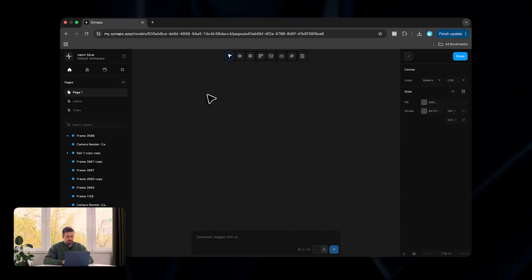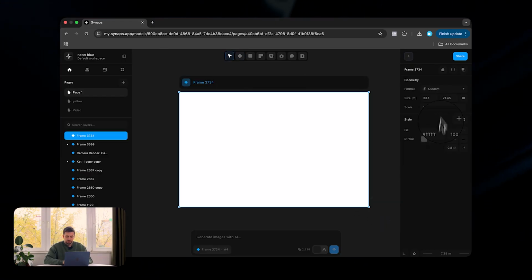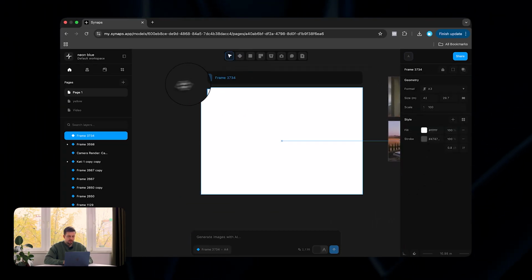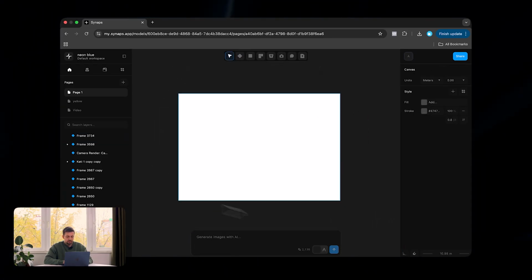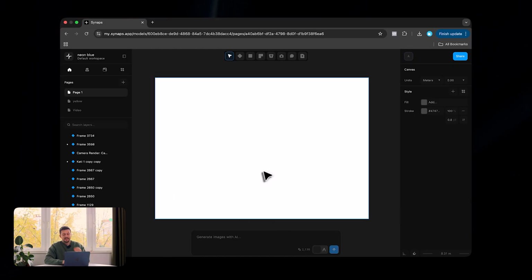Starting in synapse.app right here, we can get started by basically drawing a frame. And this can be any type of frame with any type of size, and I'll just choose the A3 format for now. Now, basically what a frame is, you can imagine the dark gray background as the table, and the frame is the paper on which you will draw, right? So we can go ahead and create floor plans just by using words. And I'm going to show you exactly how.